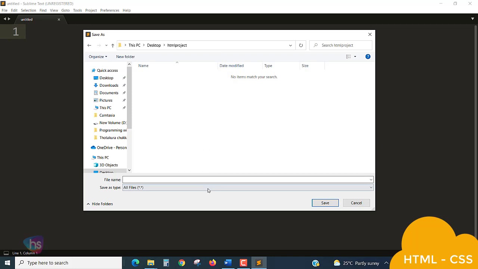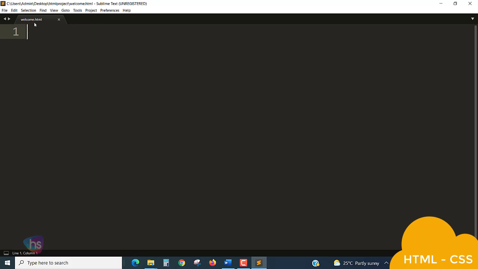Now I am specifying my file name, very simply, welcome. As is convenient for you, you can specify your own name. Welcome.html, and save it. The file extension .html is nothing but hypertext markup language. Once it is given, click Save. Now in my file tab, welcome.html is displaying at the top, where my mouse cursor is.